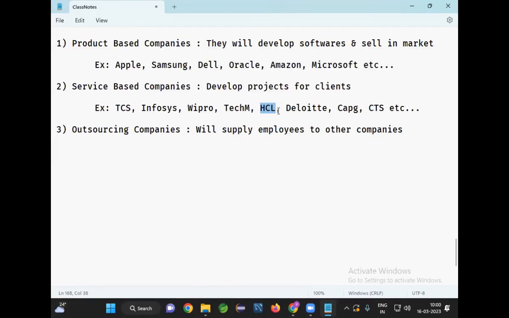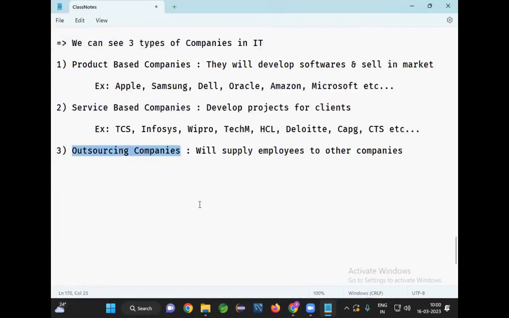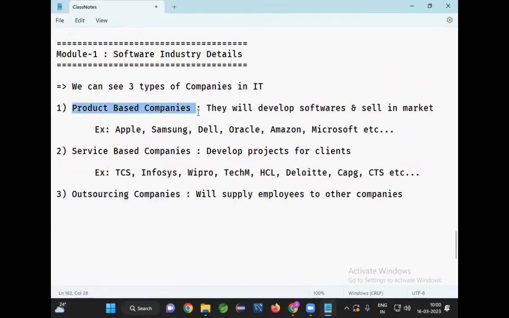So like this, so many companies are doing outsourcing business. TCS is doing that business, Infosys is doing it, Capgemini, almost all service-based companies are into the outsourcing business also. Product-based companies will not take employees directly. First, they will take the employees from the outsourcing company. If that employee's performance is good, then they will take them as a full-time employee. Otherwise, that employee will remain a contract employee.